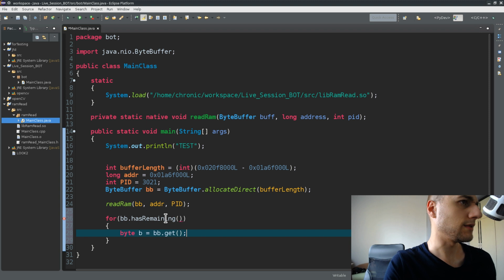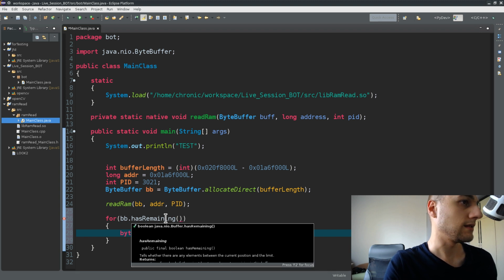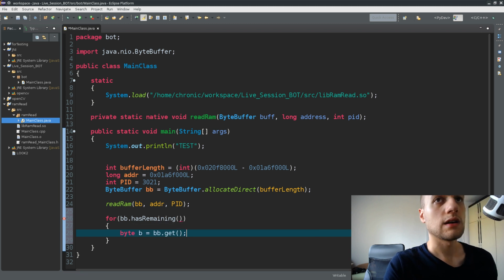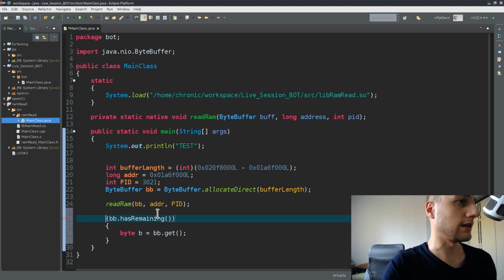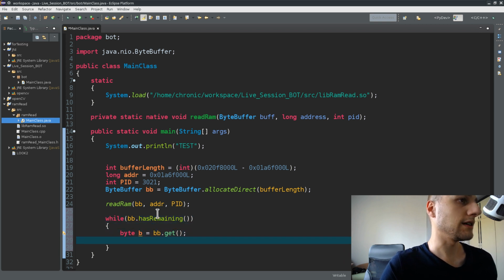Okay, so why isn't this working? Because it's a for loop, for crying out loud. It needs to be while. And there we go. And now I would just like to get the letters, numbers, and special characters.